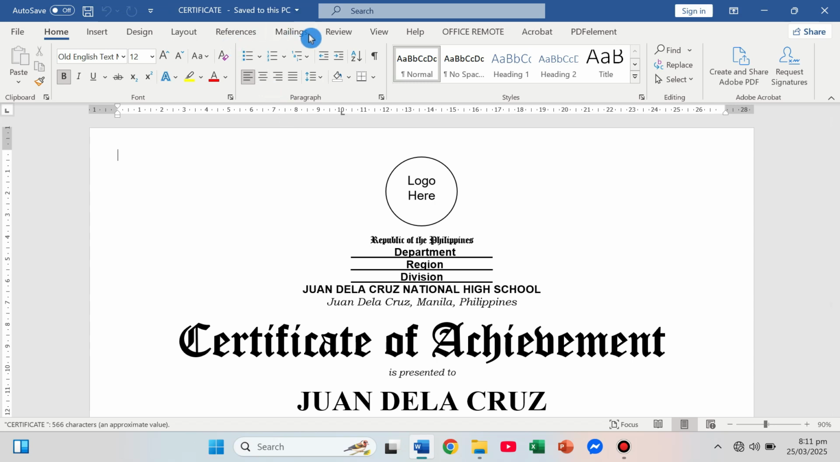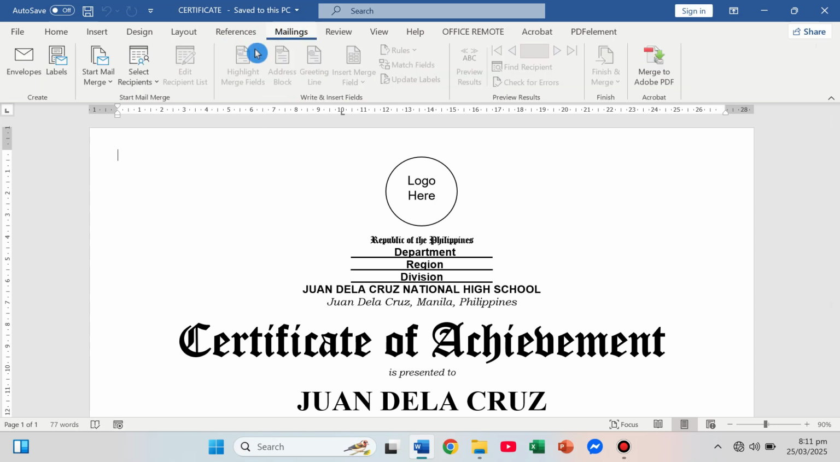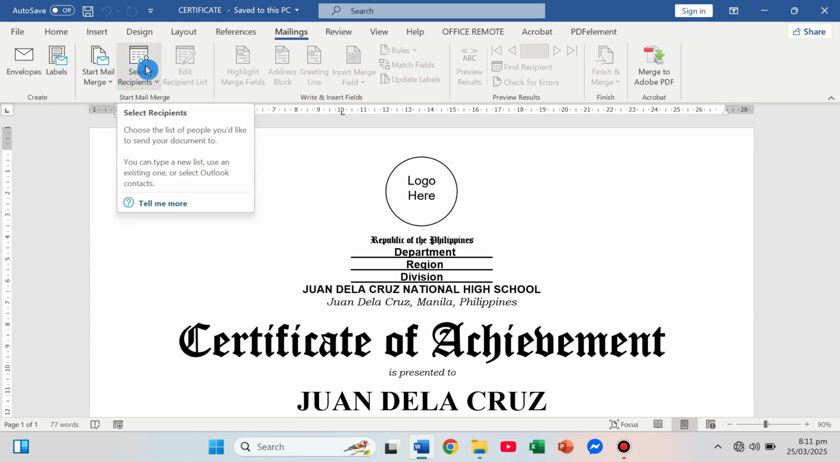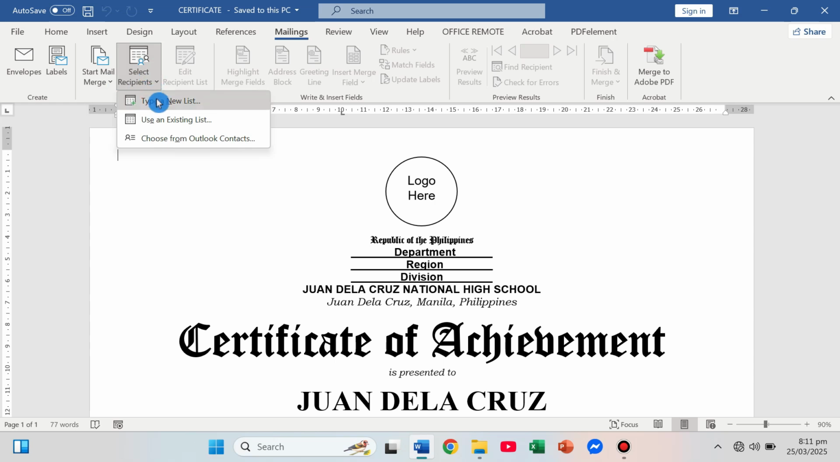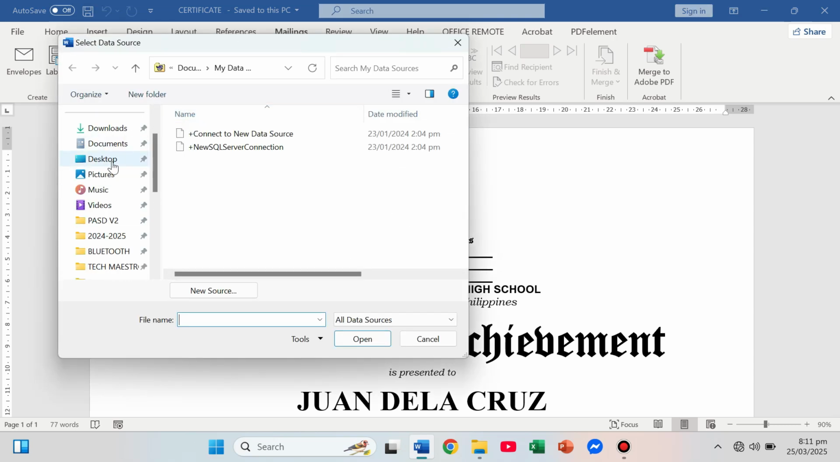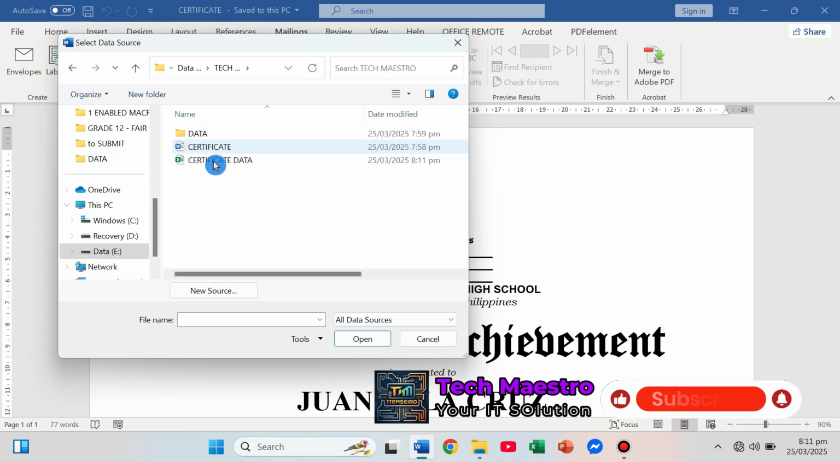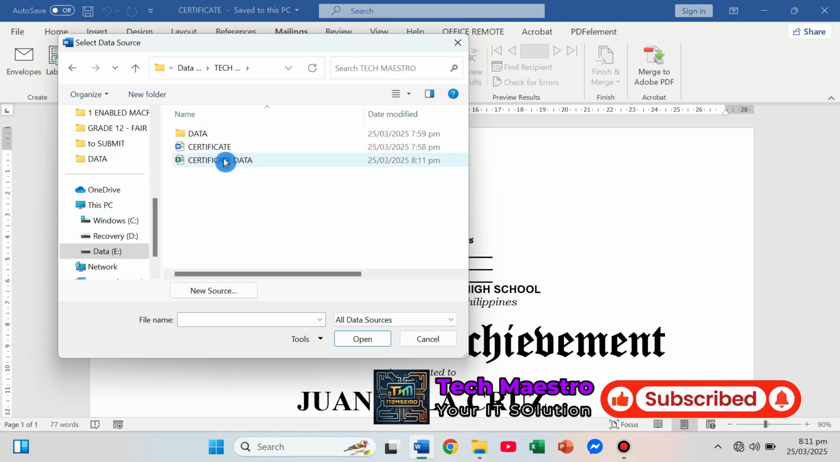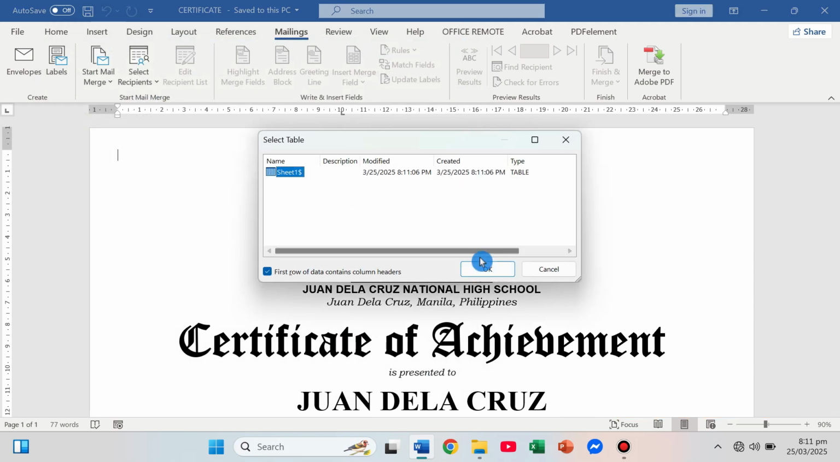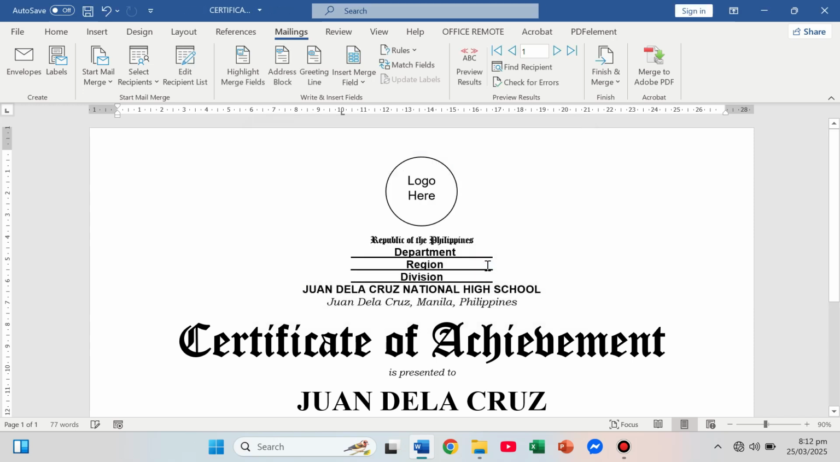Find Mailings in the main tabs. Find Select Recipients. Choose Use an existing list. And find the spreadsheet file you created. Then double-click it or open it. Other command buttons on the ribbon will appear.